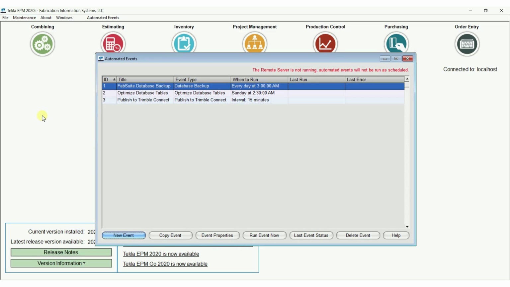So if you go to maintenance and automated events, if you don't have anything set up in here, you at least probably have three things set up. These items for database backup, optimizing the database tables, and publish to Trimble Connect. But I won't go over those right now, but I want to talk about how to do automated reports.